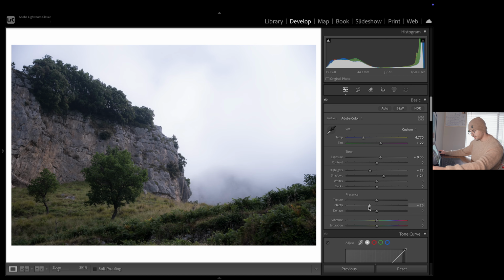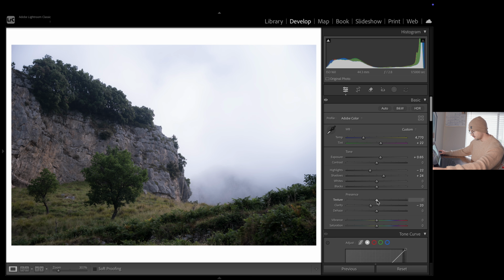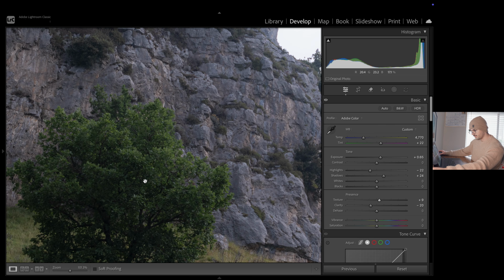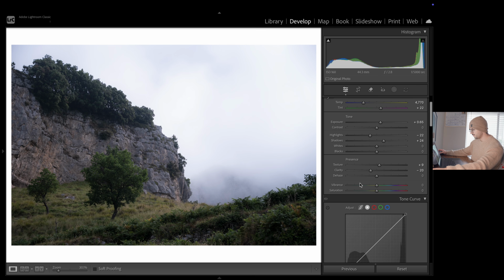But somewhere around there. So you're just getting a tiny bit of this kind of haloing. And then you kind of lose a little bit of detail, especially in these trees and stuff. So to combat that, I like to push the texture up a little bit to bring back some of that even finer texture. So that's kind of my preliminary edit.